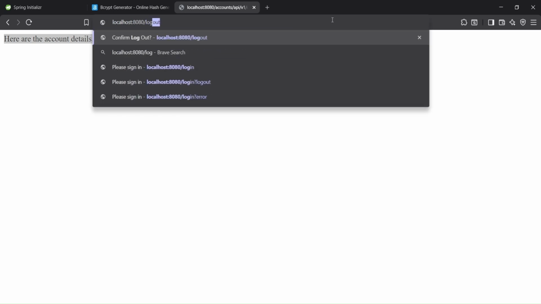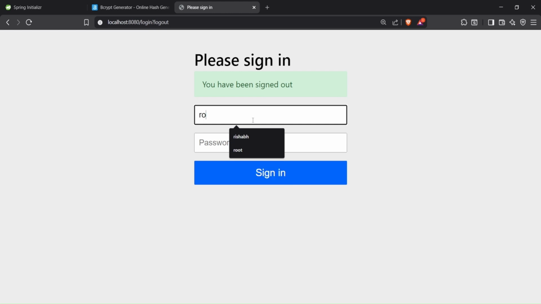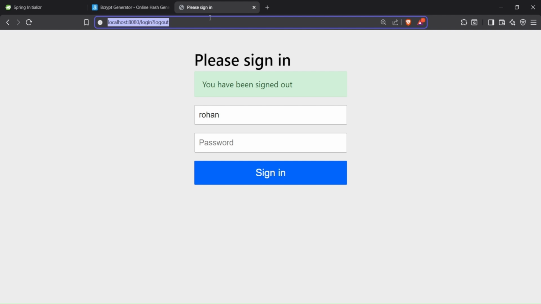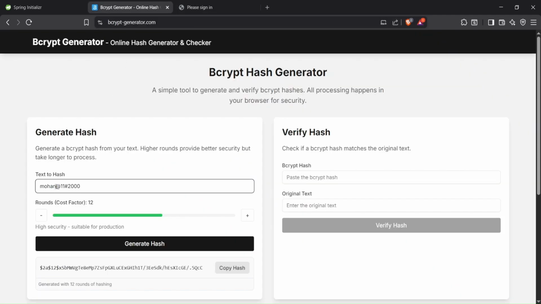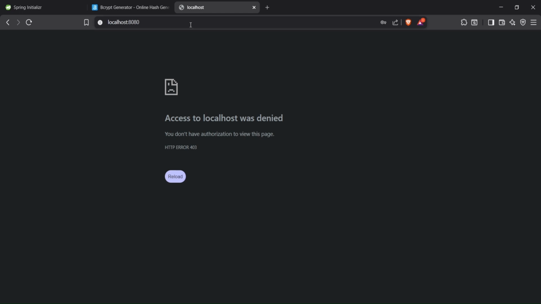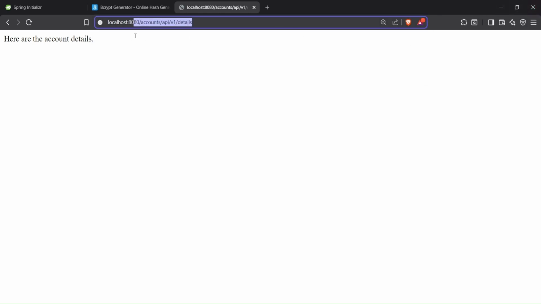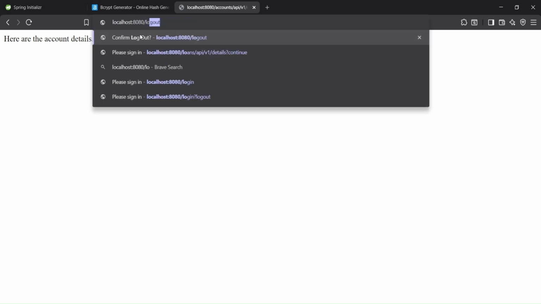Let me log out. Let's enter Rohan, and instead of Mohan, I'll do Rohan and copy this text password. Okay, so at this endpoint we are basically logged in, but the API was not accessible. The accounts API v1 details is working fine. Let's log out again.